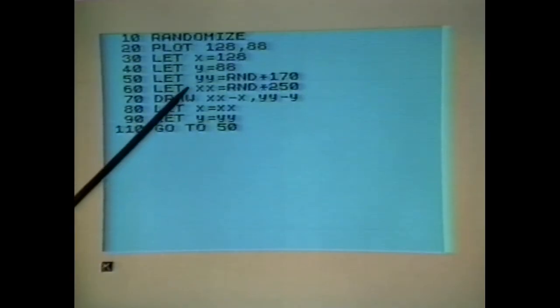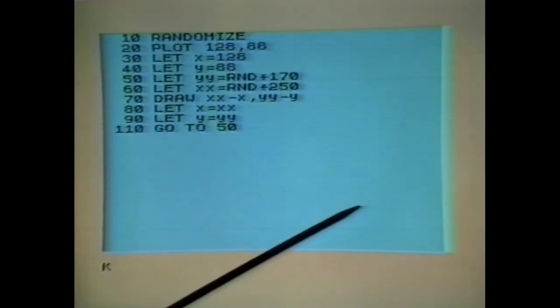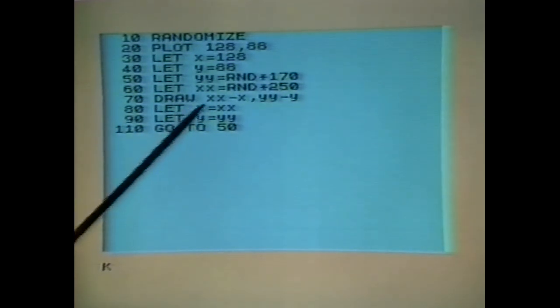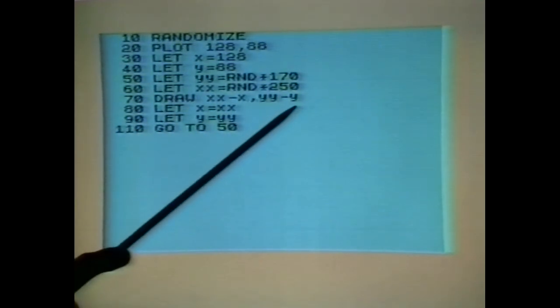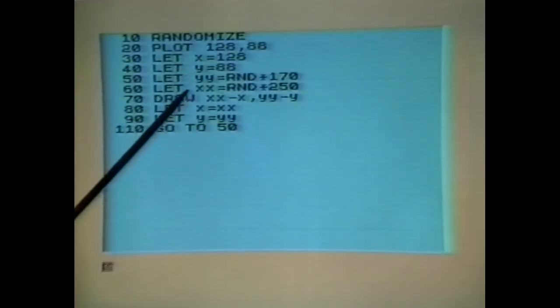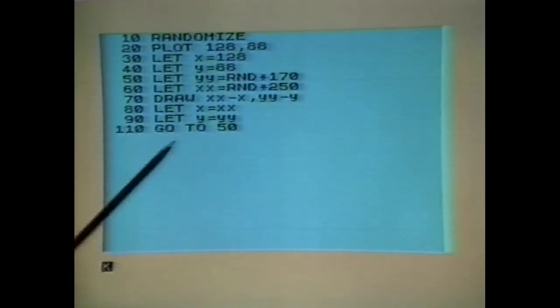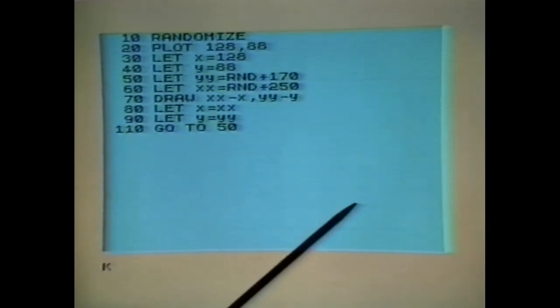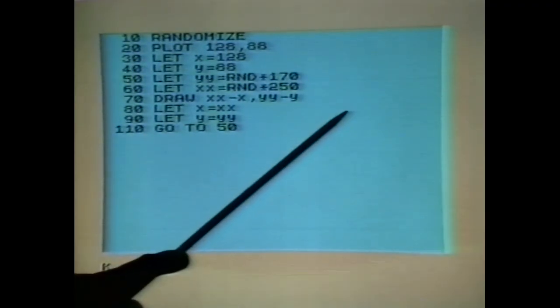Now YY and XX are being used to find a new point on the screen to draw to. And I've chosen random values for them somewhere on the screen. This draw statement calculates the distance I have to go horizontally and vertically to get from my first point here to the new point I've just worked out. And here I put into x the value of xx and into y the value of yy, so that I remember how far I've drawn to, because that's going to be my new starting point for the next draw.